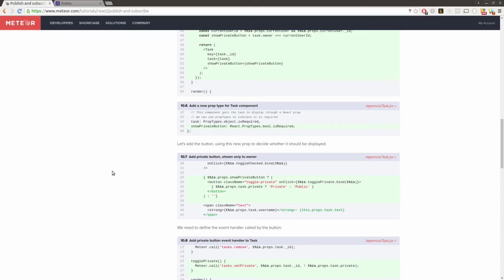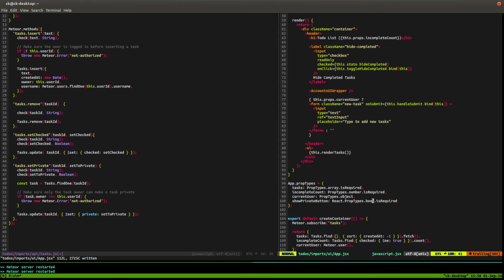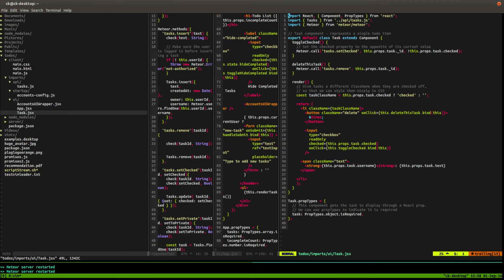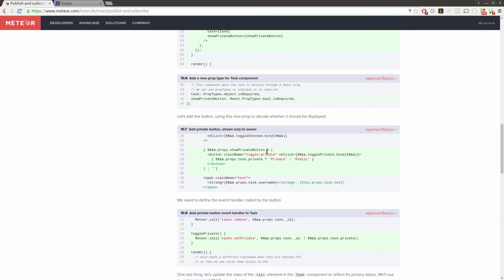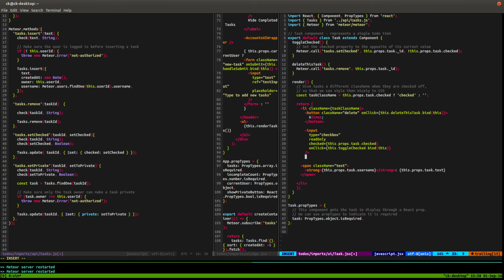Let's add the button using the new prop to decide whether it should be displayed. So again, you're just going to use a ternary if else statement. We're going to have to open our task file. Okay, and we're going to add, right, it's a new button, so let's put it here.